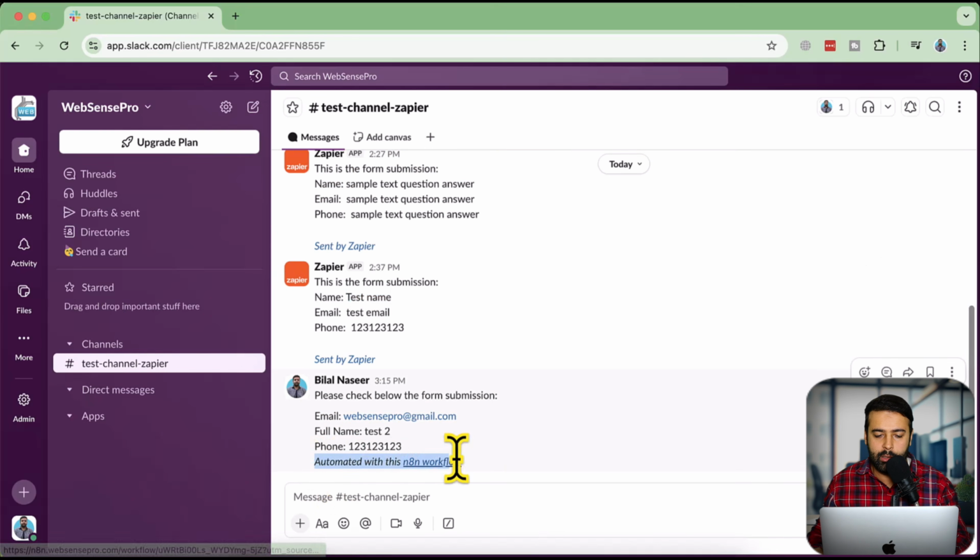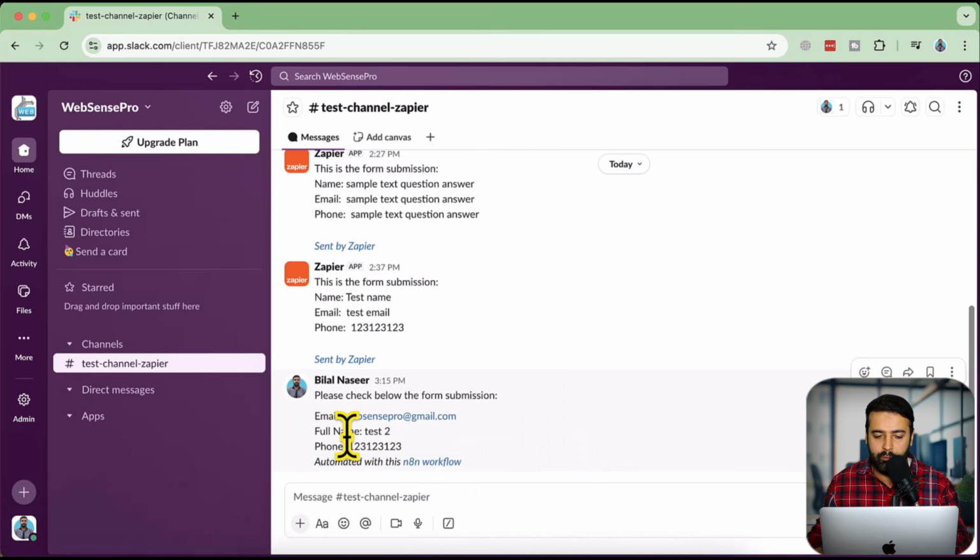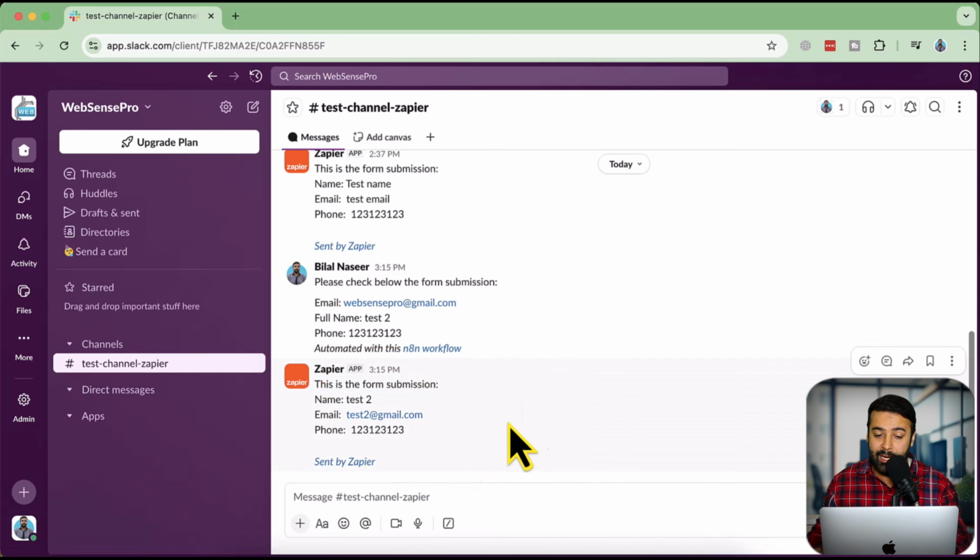You can see here it says automated with this N8N workflow. It's also showing the N8N workflow URL which it's been created for. So it is working completely fine. And here's another message from Zapier because both the Zap and the workflow of N8N are activated. That was the basic workflow which we created.